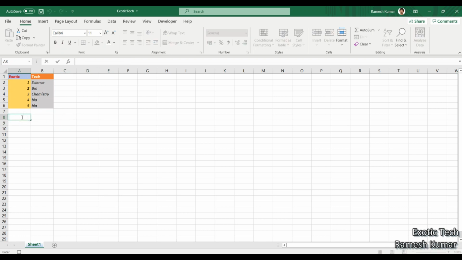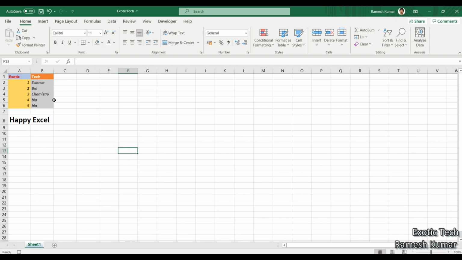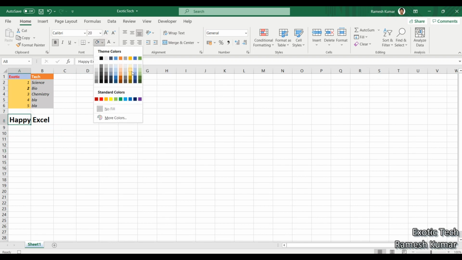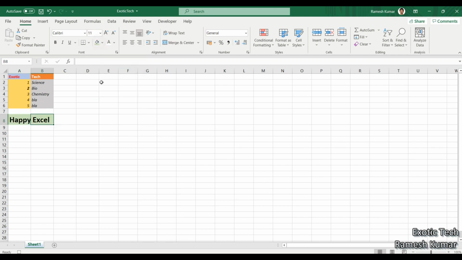Okay, and I want to create another table. Let's see. I don't want to create any table. I just want to write, like, happy Excel. Okay, now I make this bold and increase the font size, and I also want to change the color. For example, I put green here, and here also green.